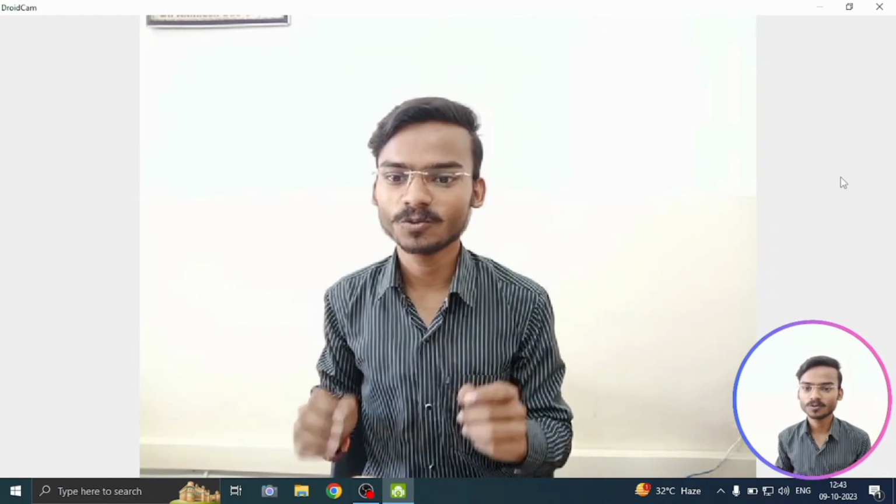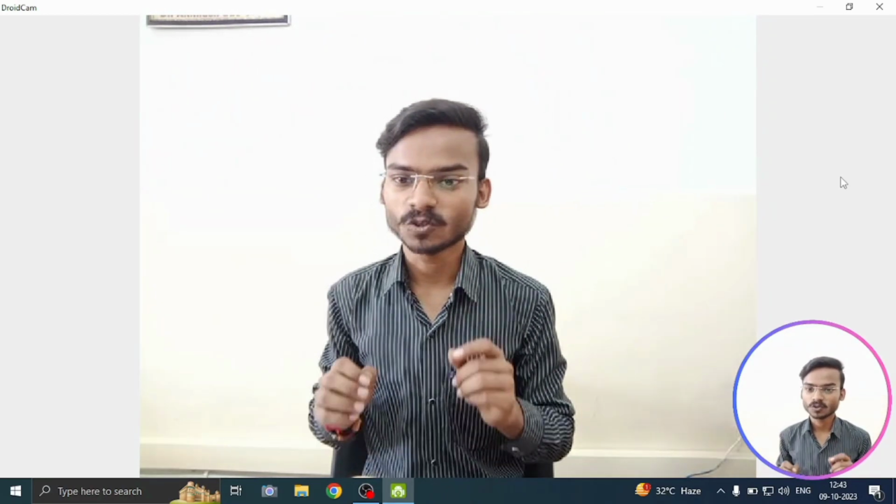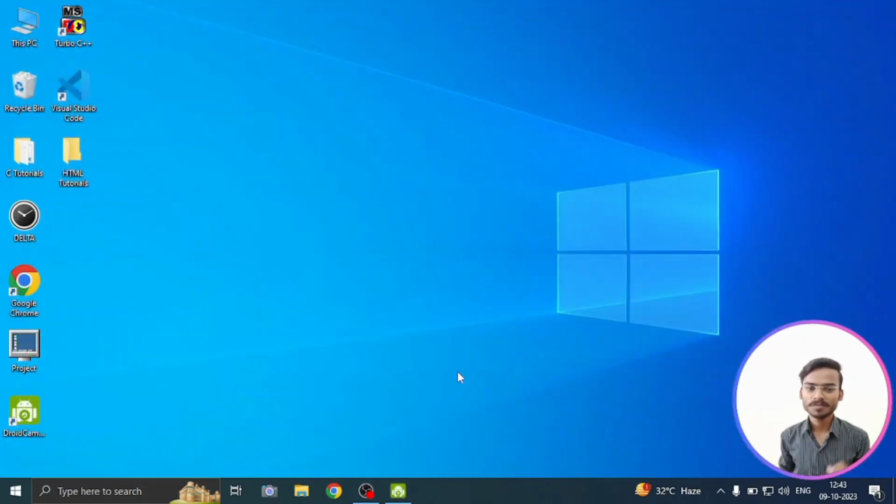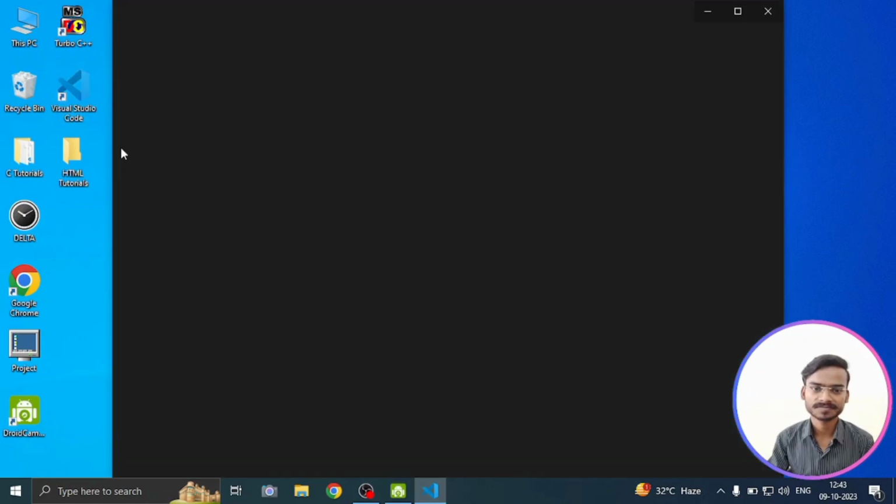Hello everyone, today we are going to learn about the HTML tags. So let's jump into the computer screen. Okay, so here we are on the computer screen. First, open this folder in Visual Studio Code. For that, you just drag this folder into Visual Studio Code, right?